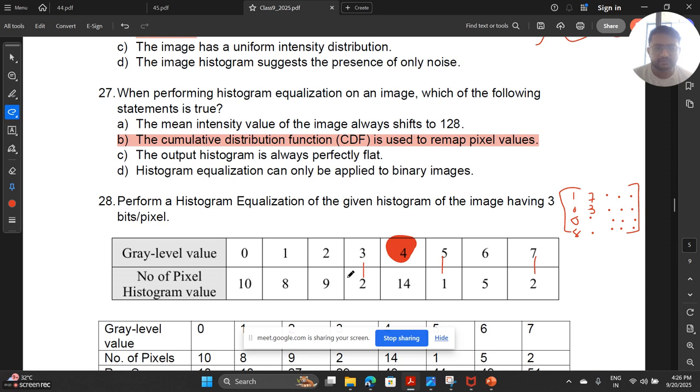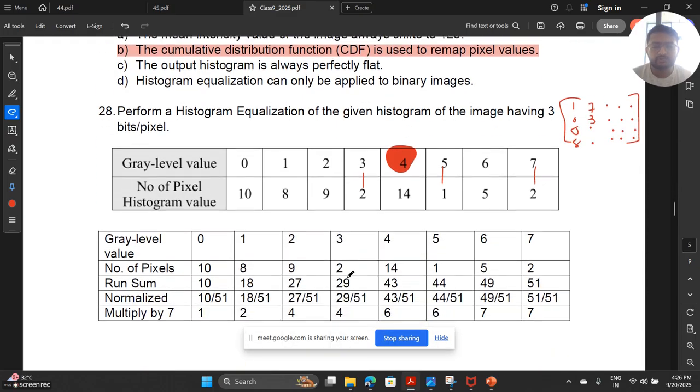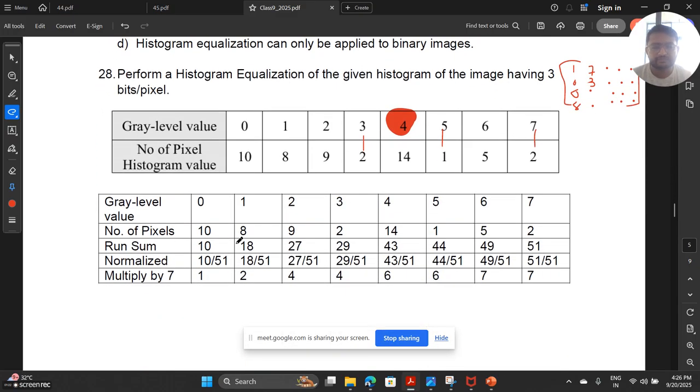Yes, sir. Okay, so to do histogram equalization, first we find the running sum: 10, 10 plus 8 is 18, 18 plus 9 is 27, 27 plus 2 is 29, 43, 44, 49, and 50. Then we will normalize the values of all the pixels: 10 divided by the total number of pixels, which is 51.